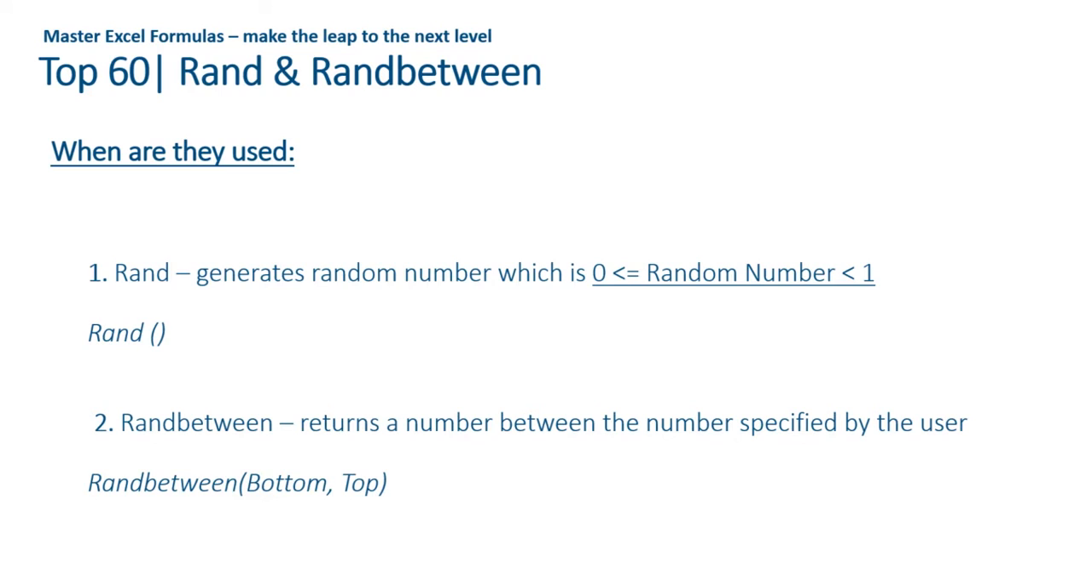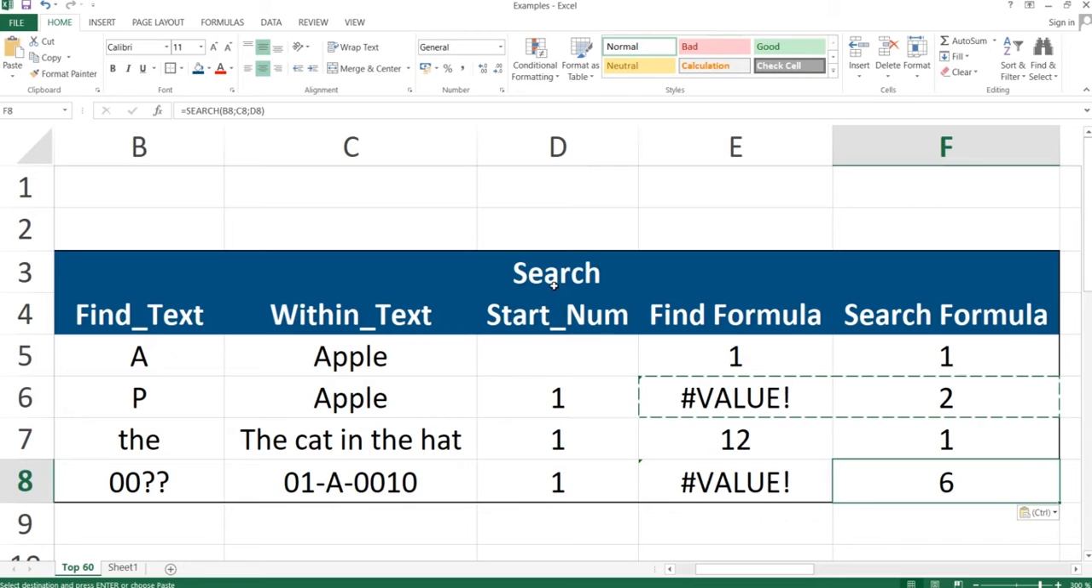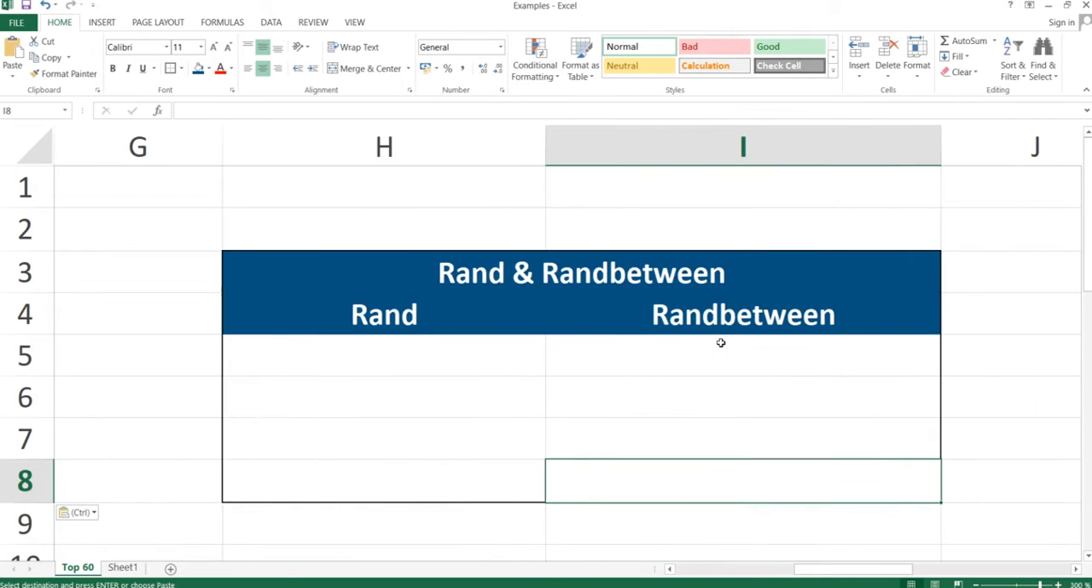What RANDBETWEEN does is it returns a number between the numbers specified by the user. So we need to have a bottom and a top number here, whereas RAND generates a random number which is bigger than 0 and smaller than 1. Let me give you an example to see how the formulas actually work.